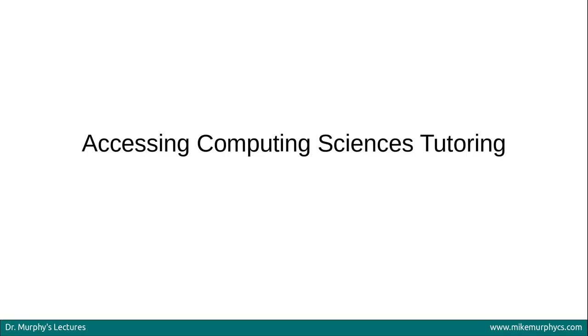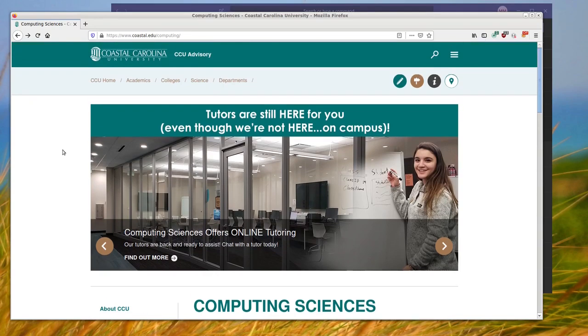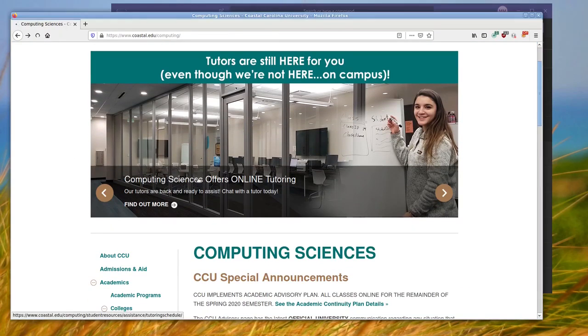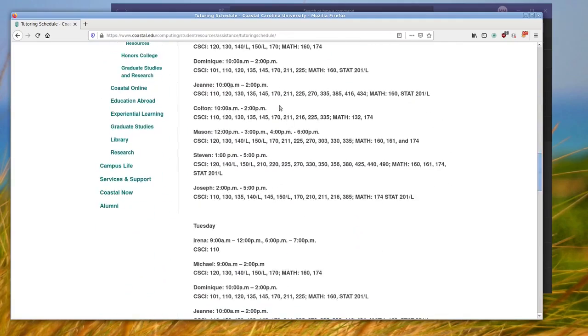The final use of Microsoft Teams that I'm going to demonstrate is to show you how to access Computing Sciences tutoring online. To request tutoring from the Department of Computing Sciences, go to our department website at www.coastal.edu/computing. You'll see a link there to the tutoring services, and if you scroll down, you can see the tutoring schedule and who's on duty and which classes for which they can offer tutoring.